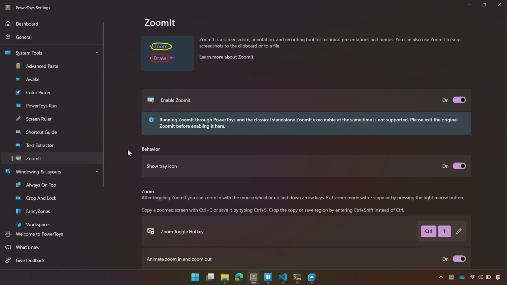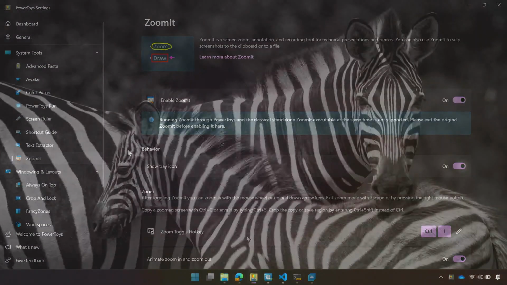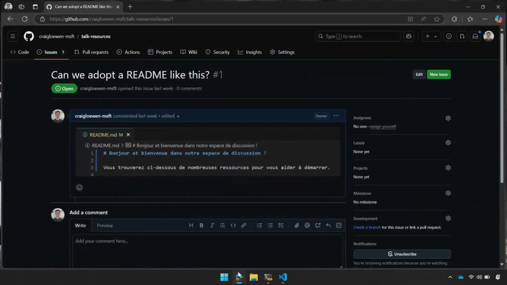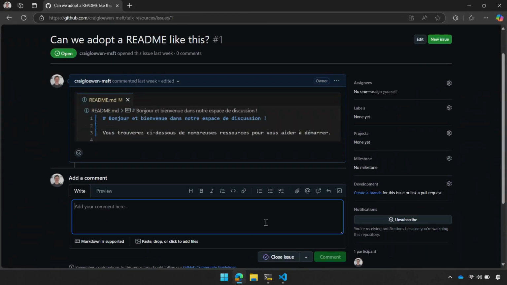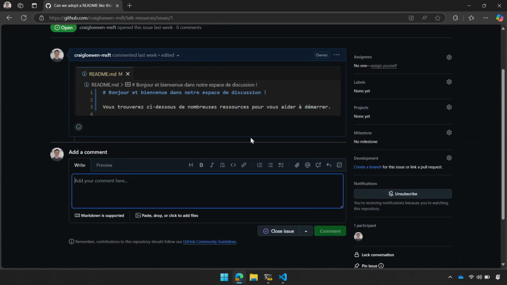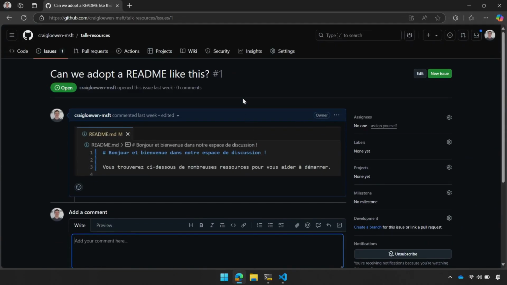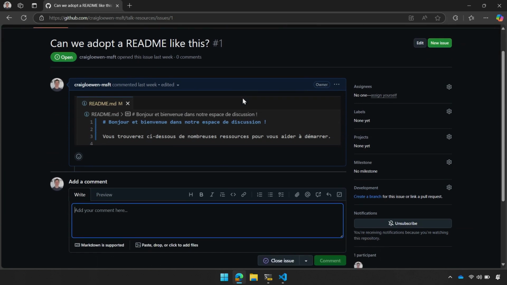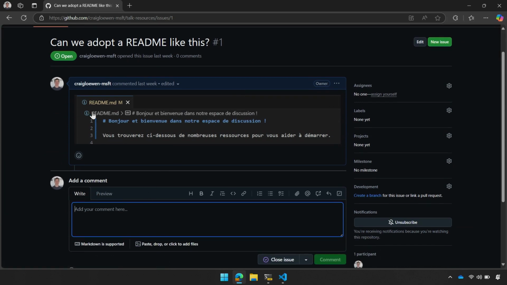Yes, I talked about my favorite new PowerToy, which is Workspaces, but I actually have a favorite PowerToy, which is one called Advanced Paste. And so let's say, this happens a lot, I find, a lot of people will take a screenshot of an image and post it onto GitHub, saying, hey, can we adopt this README file, for example? And in this case, we have a README that is in French.